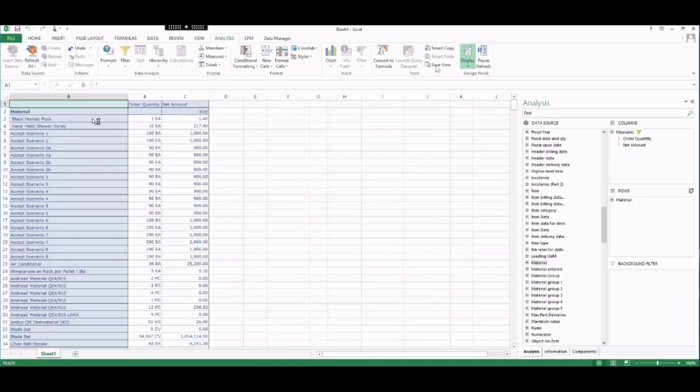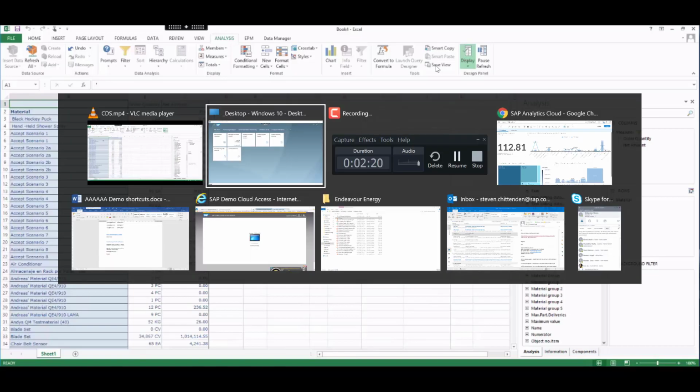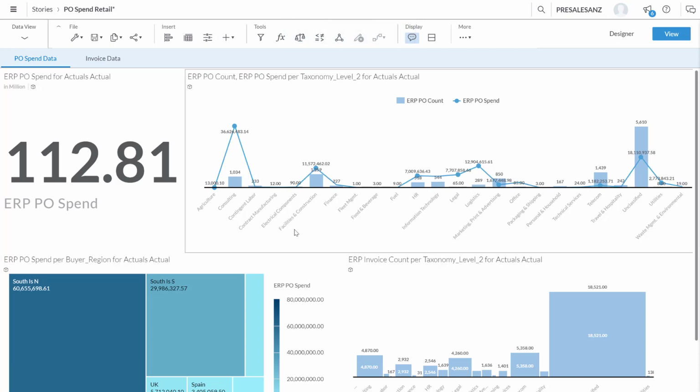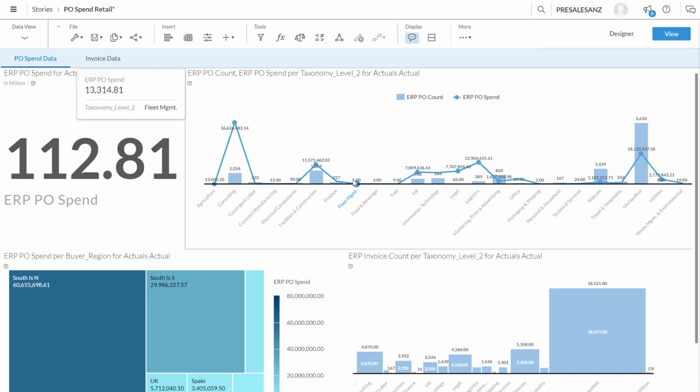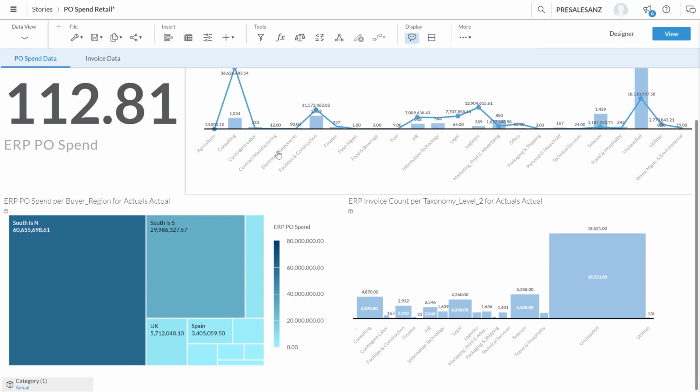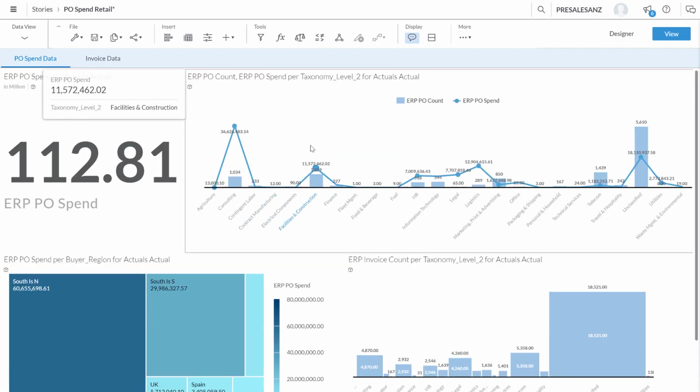So that's just two ways of looking at the data, the core data in the system. But another way of doing it, once we've got that core data, is how do we then view it? And this is where our true analytical views start to come in. So this is a dashboard that I've already created on a bit of spend, but let me show you how I would create, change and play with this dashboard.